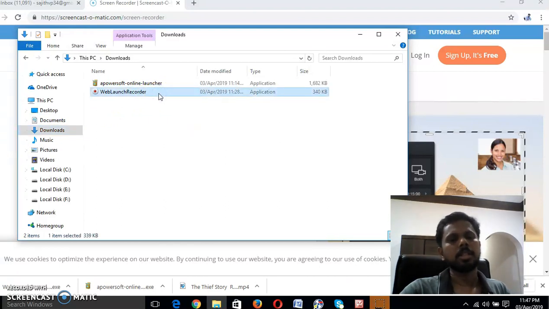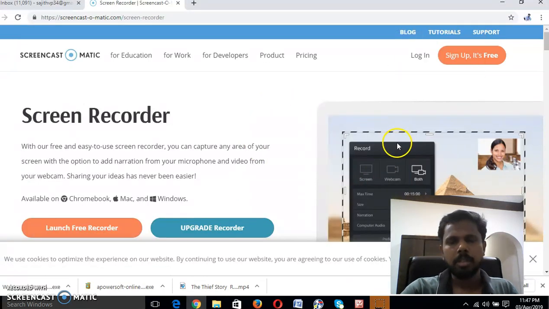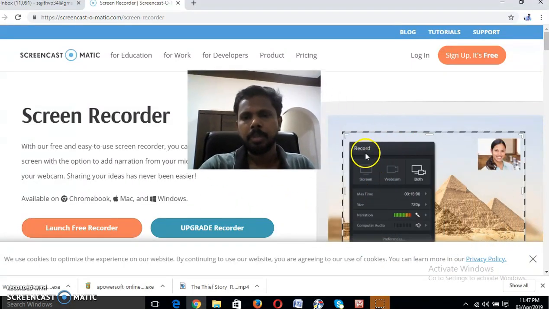Once you click on that, a page will be opened, and the page will be like this. Here you see on the right corner, you can see record, and screen, webcam, and both. By using this application, you can record the screen. That means you can see this border, and whatever appears within this border can be recorded.